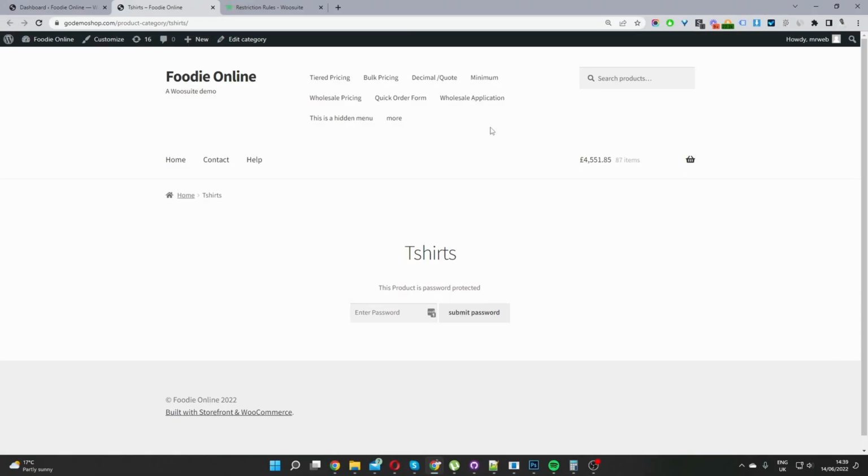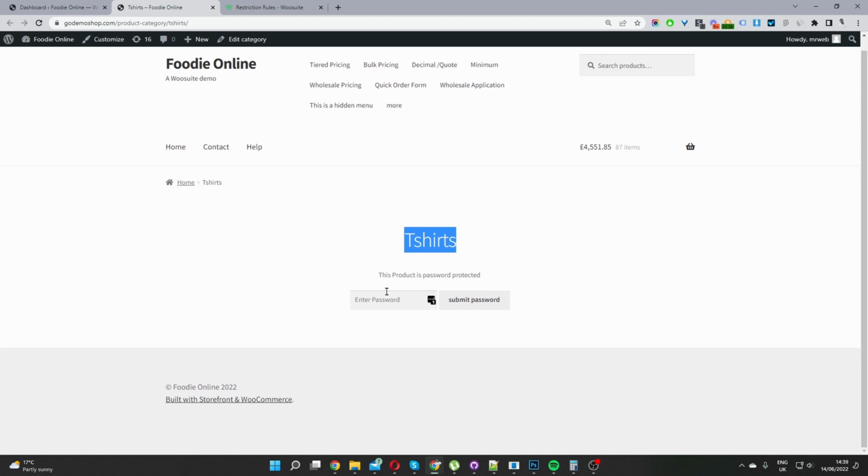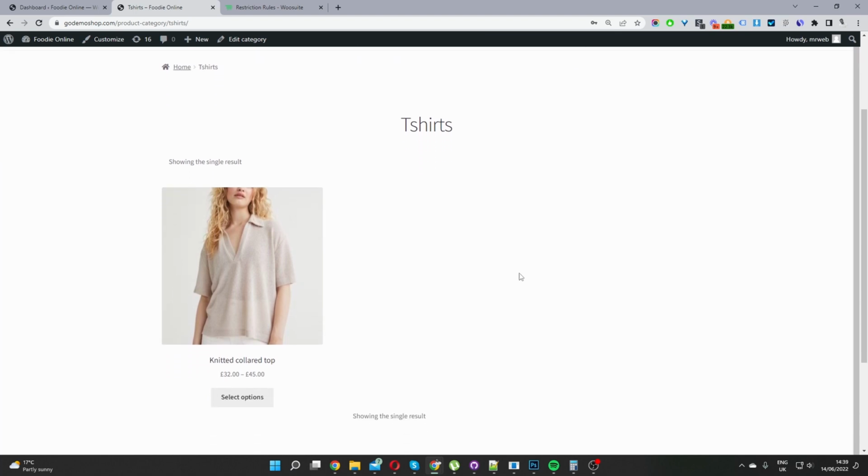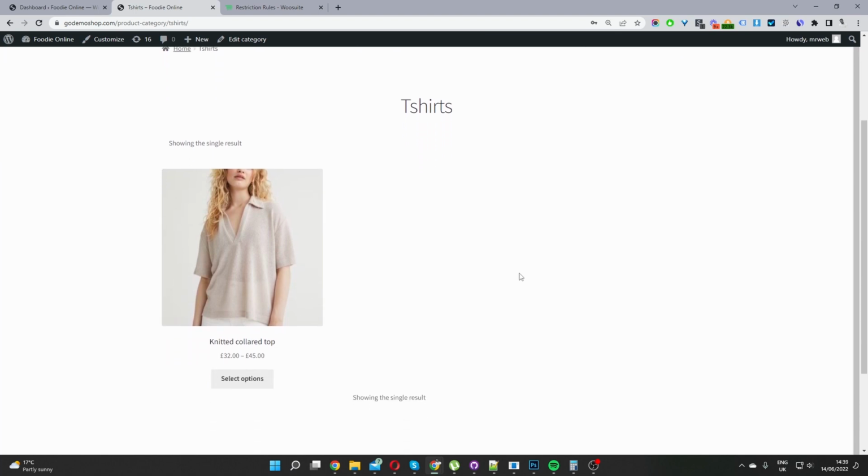Okay, so here we are on our test site, and as you can see, we're currently trying to access our t-shirt category, but currently it's password-protected. So if I go ahead and enter in a password, we should have access to the page. And now we can see the contents of this particular category. This is great if you're running a wholesale website, a photography website, a members only website, and so much more. So this comes in super handy to password protect those particular categories.